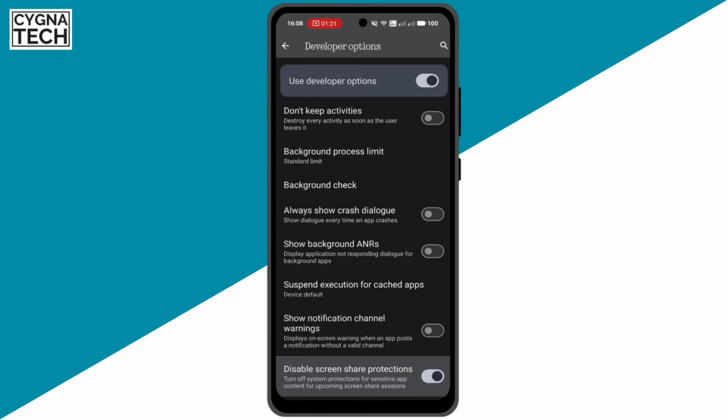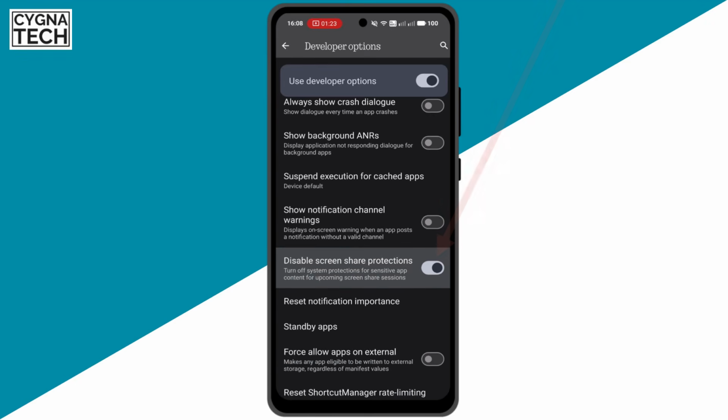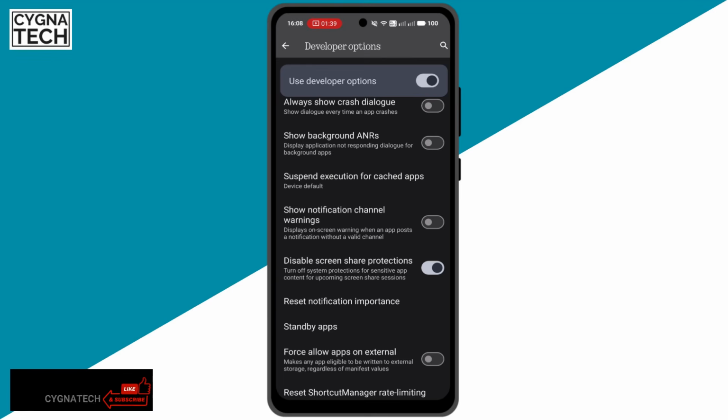I want you to switch this on. Okay, if it is not on, just switch this on. And the next time you're doing a screen recording for a restricted application, which gives you a black screen while you record, you will be able to record that part of the application.